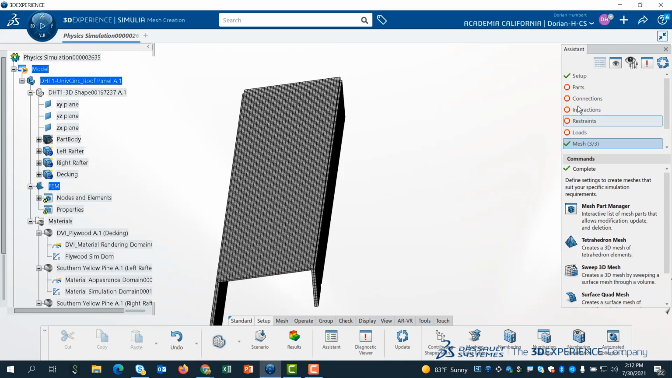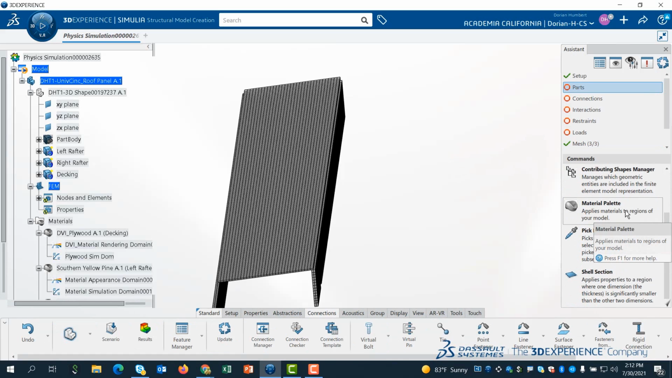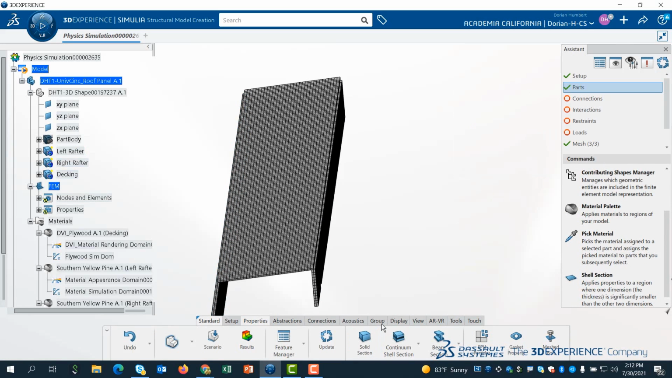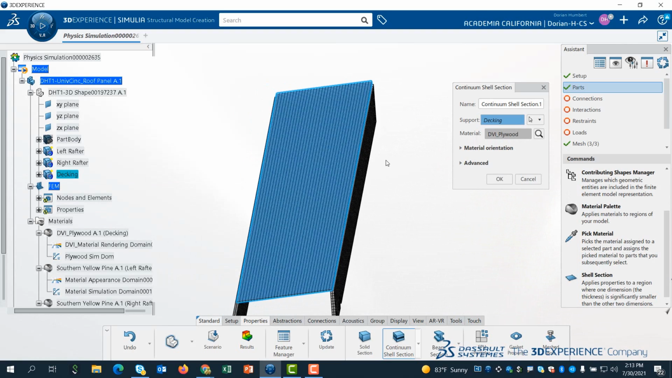Now that we have finished creating our meshes, we can go to the parts and we will apply the material to the finite element model. You will notice that not all of our commands are here. Simply go down to the Properties tab, and now we can create a solid section for the left rafter, the right rafter, and a continuum shell section for the decking. And this is the reason why we only created 1 layer, because we are treating this like a shell to be able to account for bending and to be able to also calculate the rotation of the decking from the pressure.